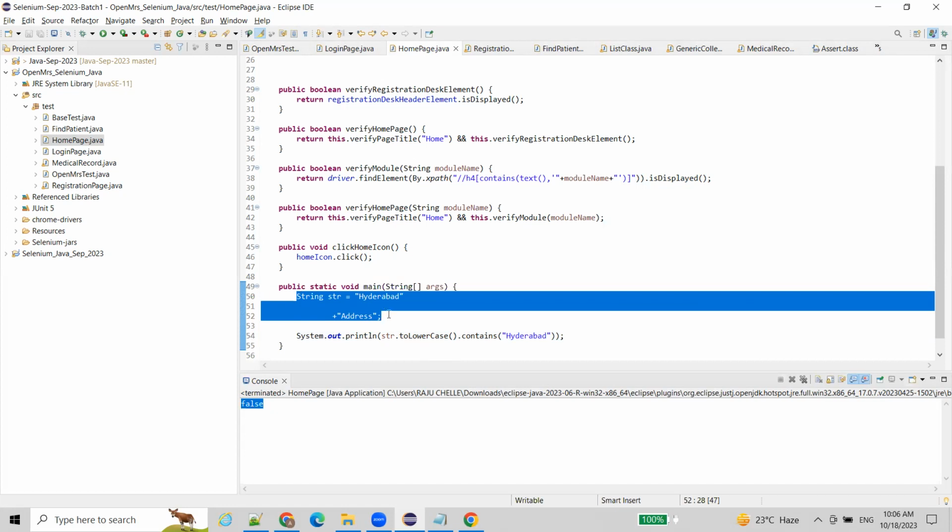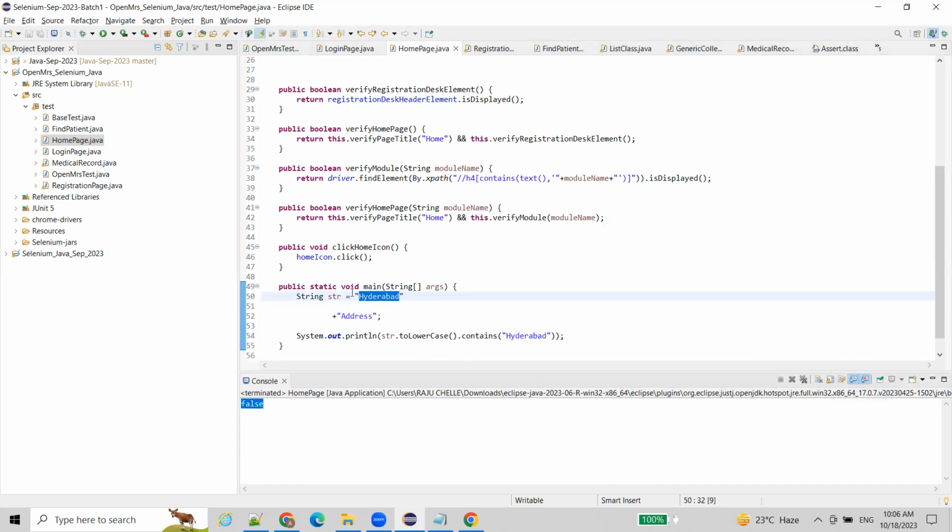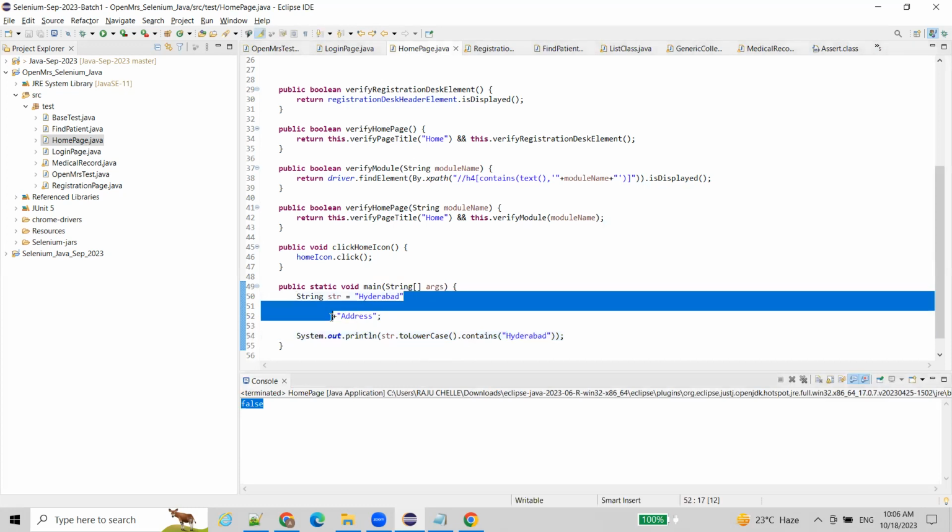But Hyderabad is available in the string, yet when you are comparing, it is giving false. It has to give true, right? How to handle, how to convert this into a single line? This we will discuss tomorrow. Okay, let me stop recording.